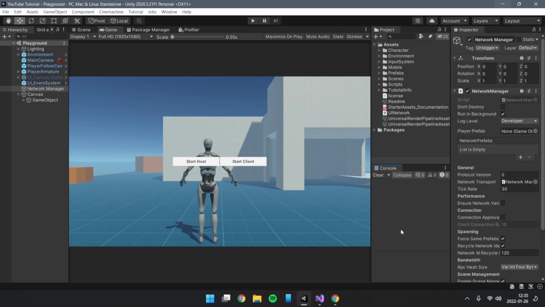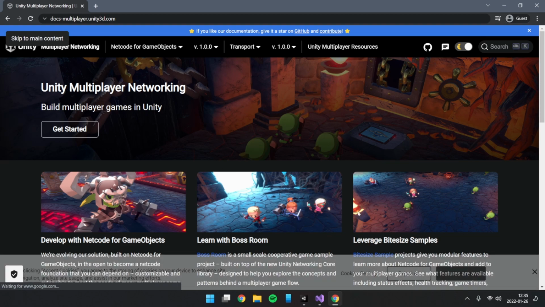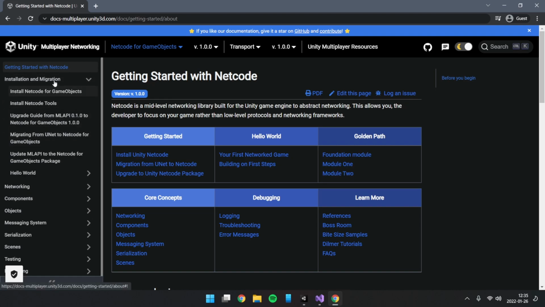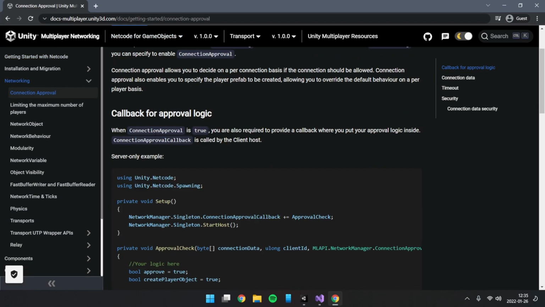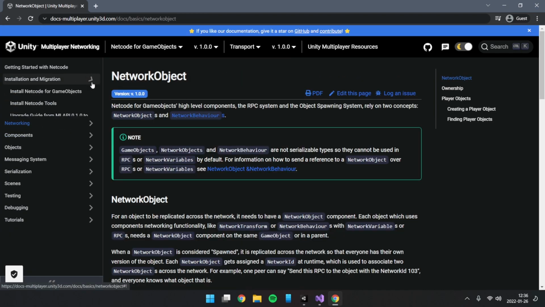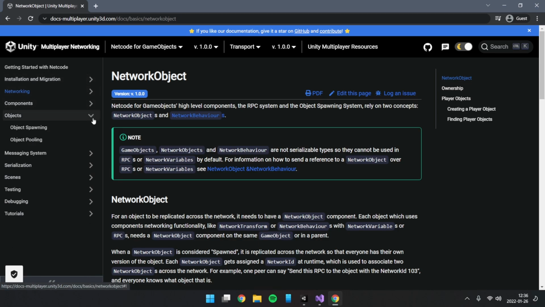Now everything is pretty much set up. If you want to continue with this, you can go back to this web page. Get started, and you can look over all the documentation and how to set up some things, and also how every single component works in the new netcode system. I highly recommend checking out the documentation and how everything works.